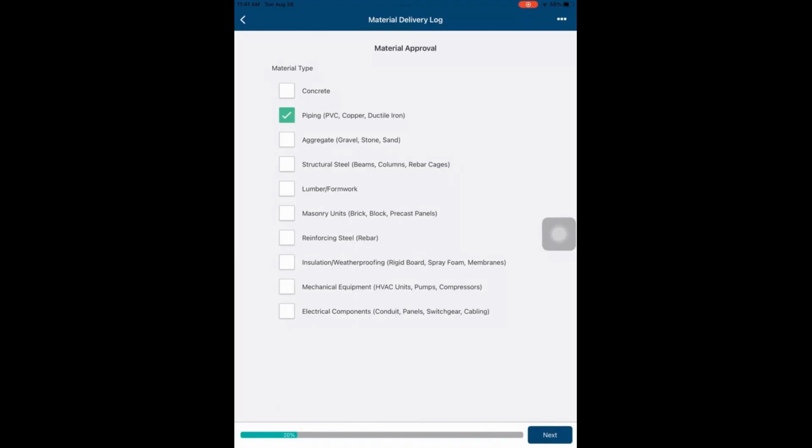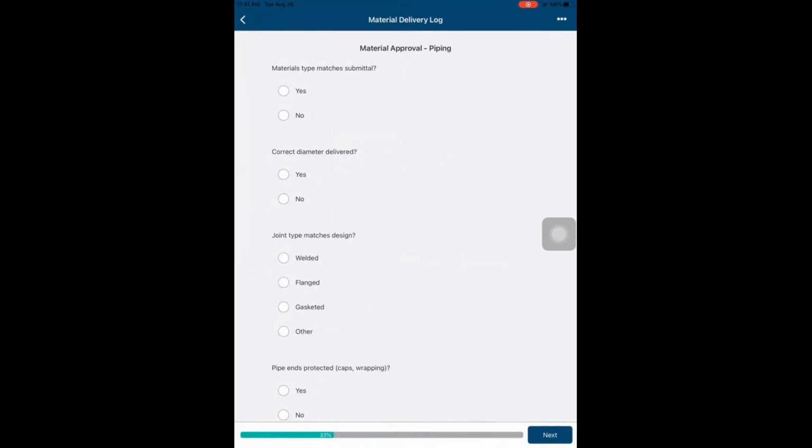So I'm saying, okay, I only want to see the material approval questions that pertain to this type of material. So they can hit next, and then we're just going to have questions show up that again pertain to that type of material. They could grab as many as, if there were 10 different types of materials and they all got delivered in this log, they can grab all of them. And there's going to be a page for each of those specific material types.